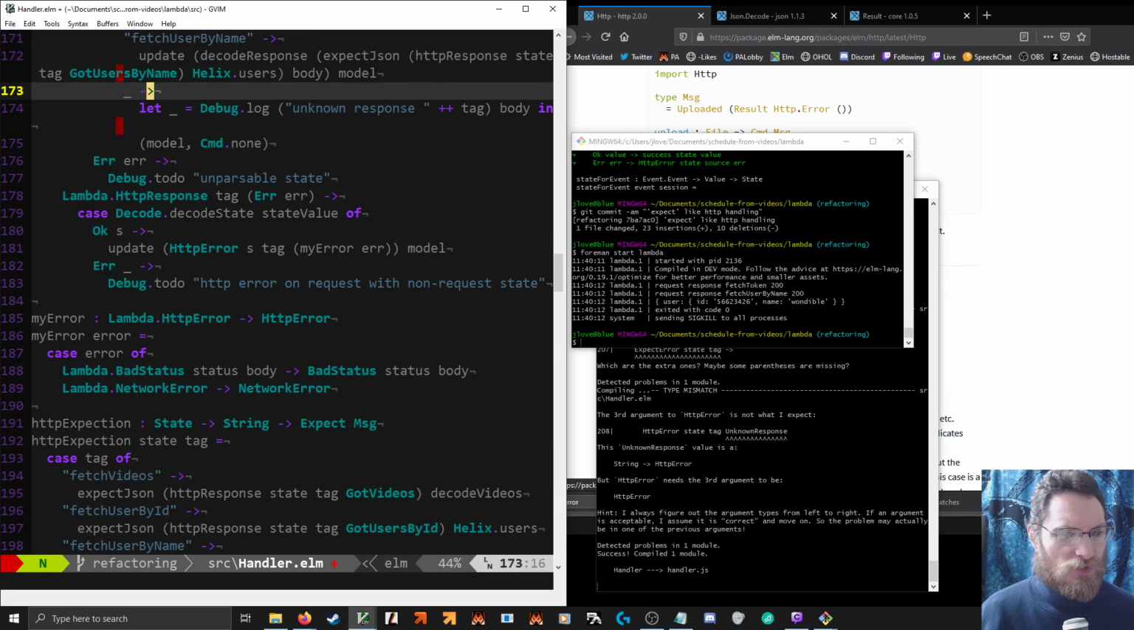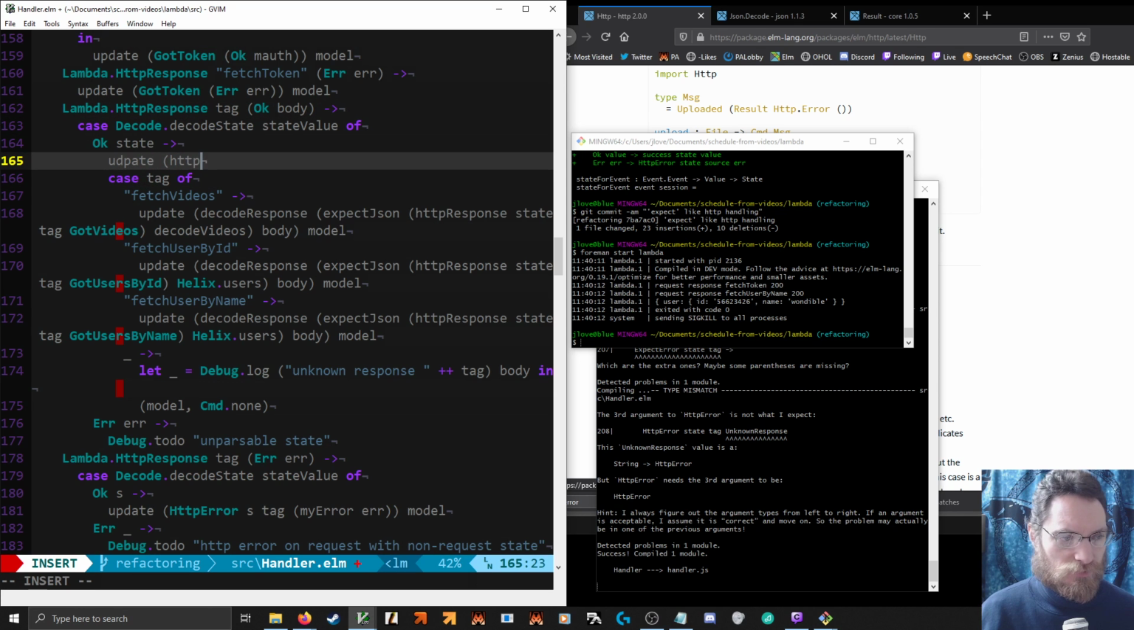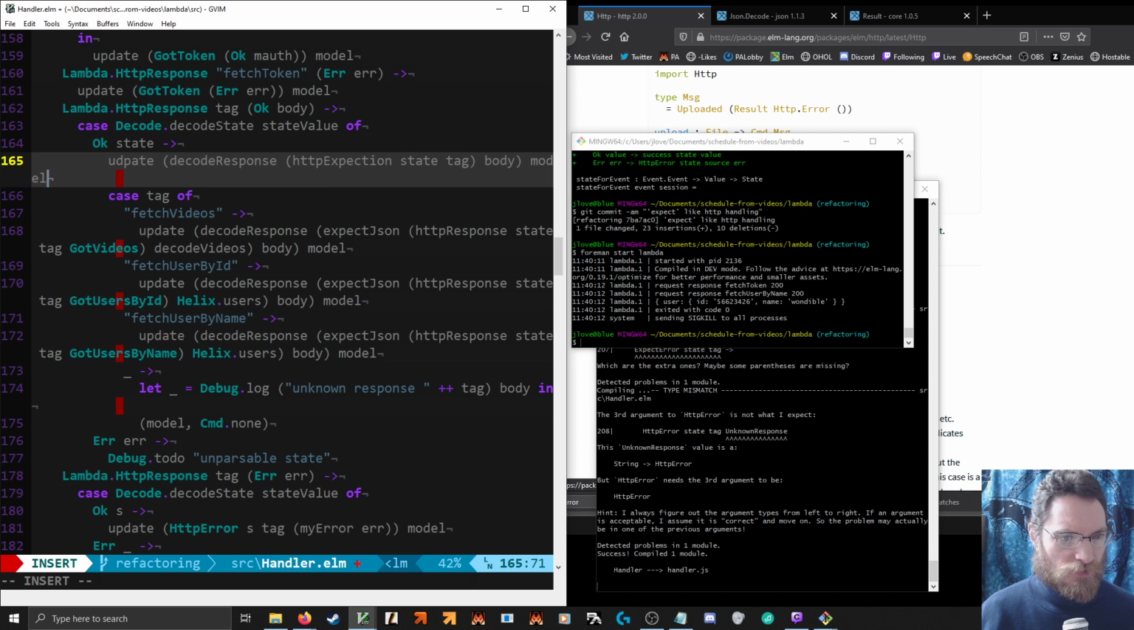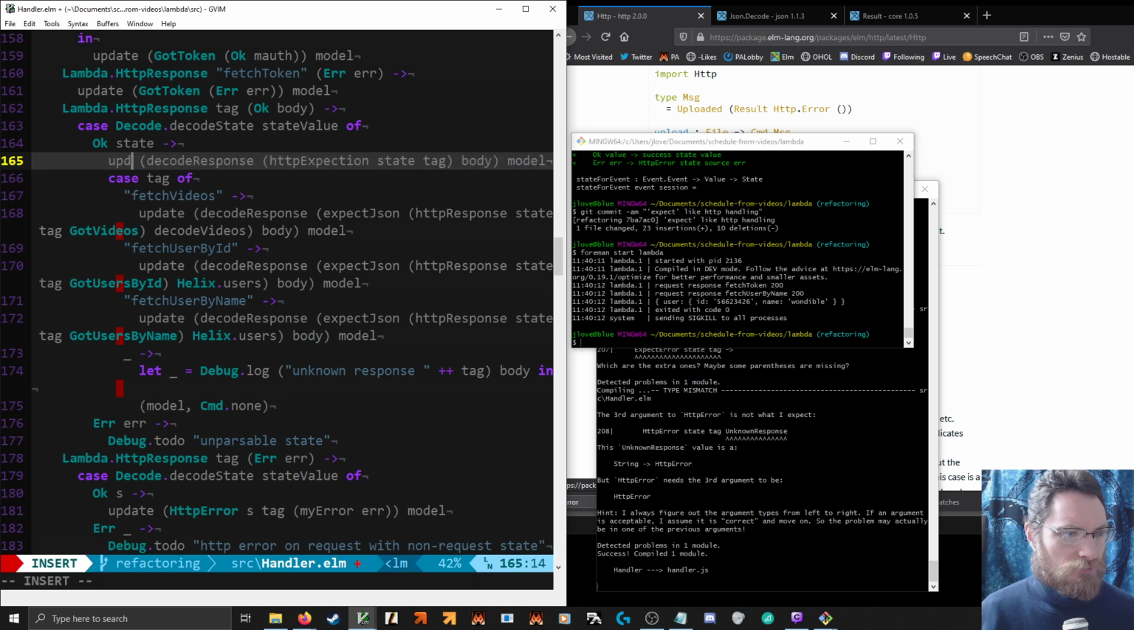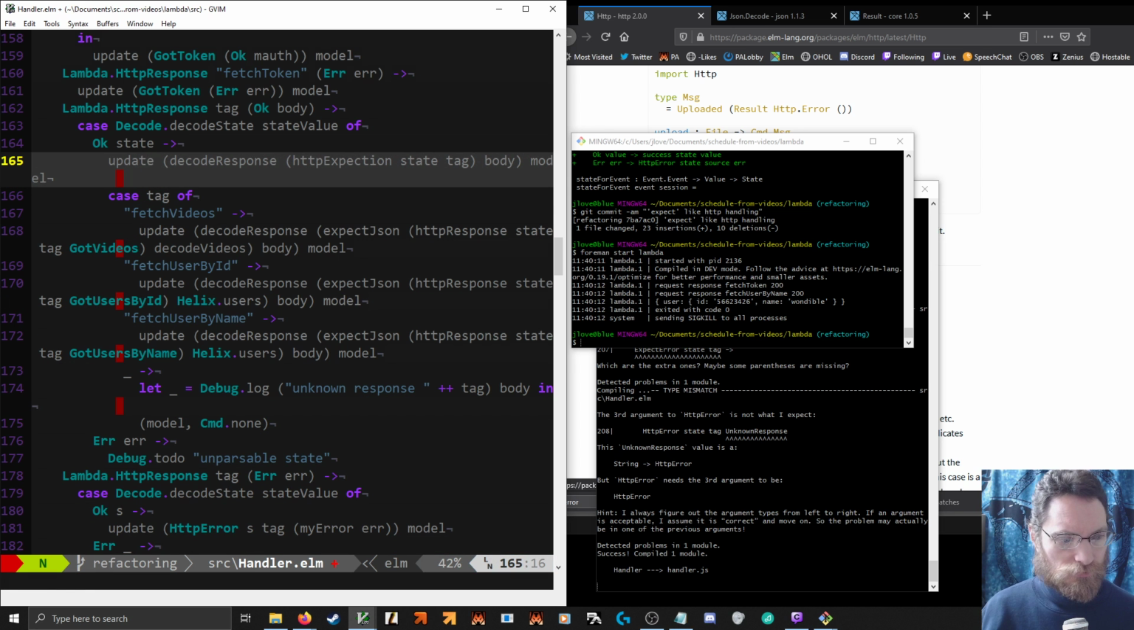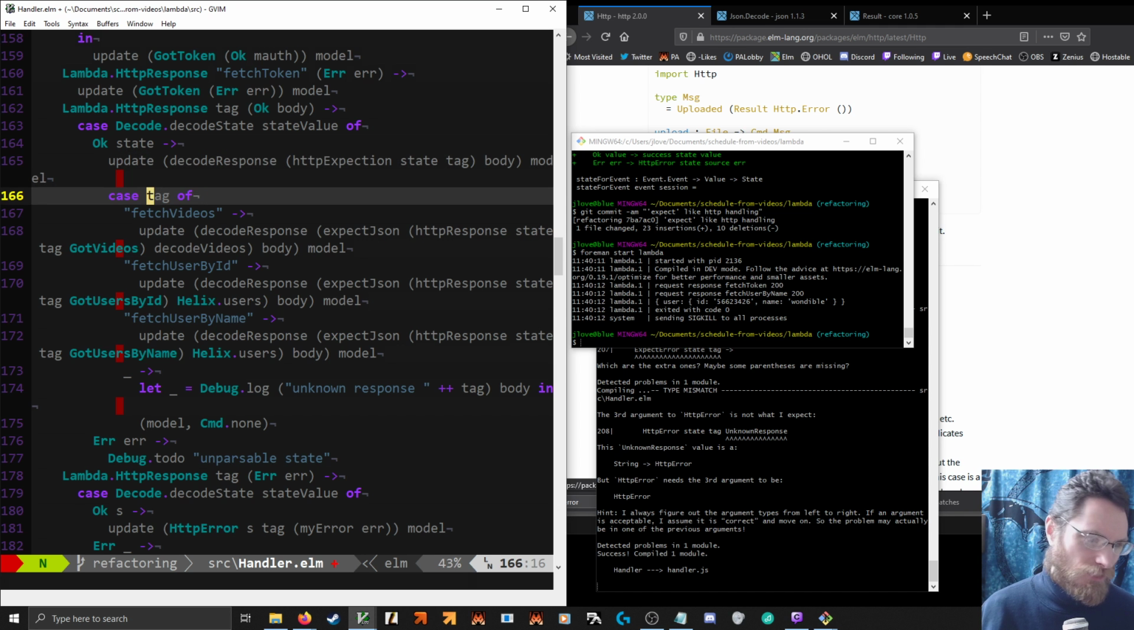HTTP expectation, state tag. This had the decode response, body, and update model. And like all that stuff kind of ends up at its middle argument, so it's not a nice flow. You could do body, decode response, then you have to wrap update around it.